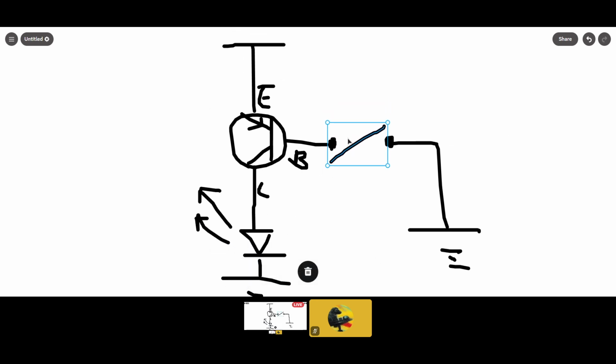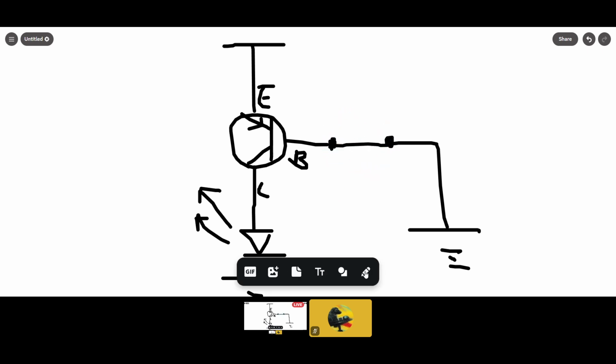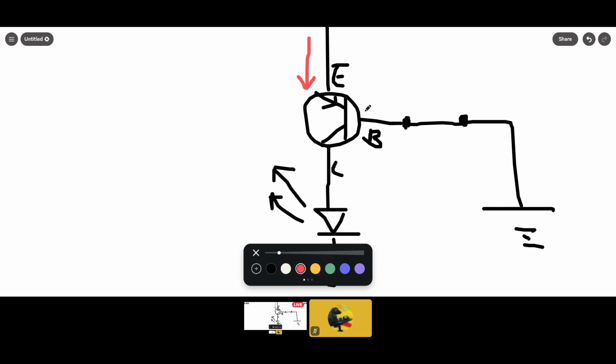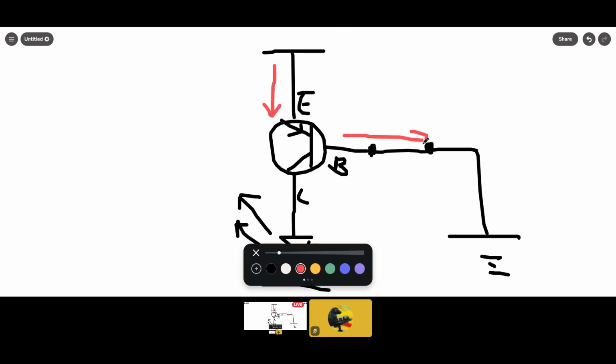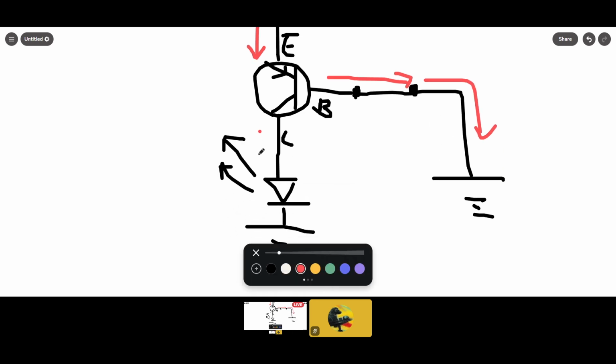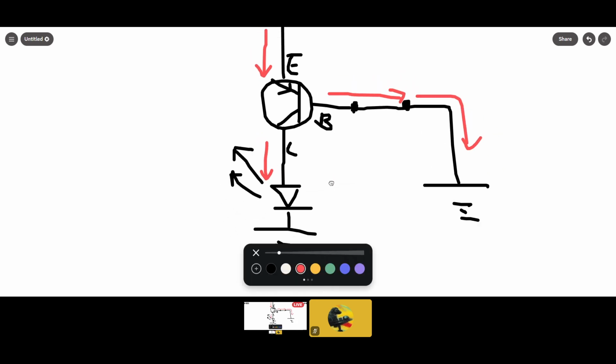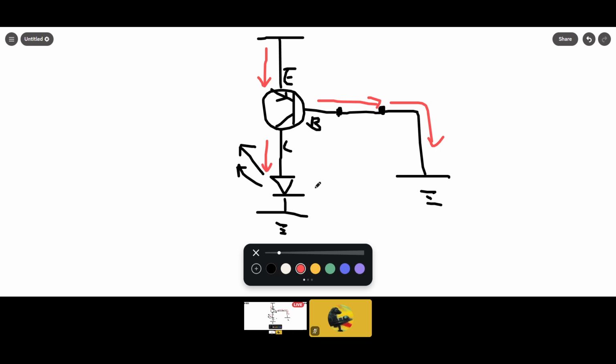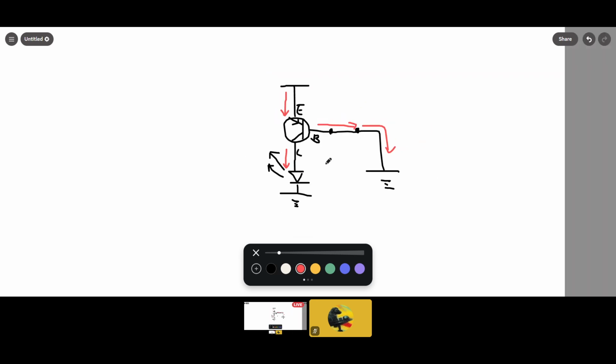Now let's look at the next state, which is the switch is closed. Now in this case, the current can flow, and so it does. The current flows through here, and the current flows through here. And it powers the LED. So that's just a very, very simple example.